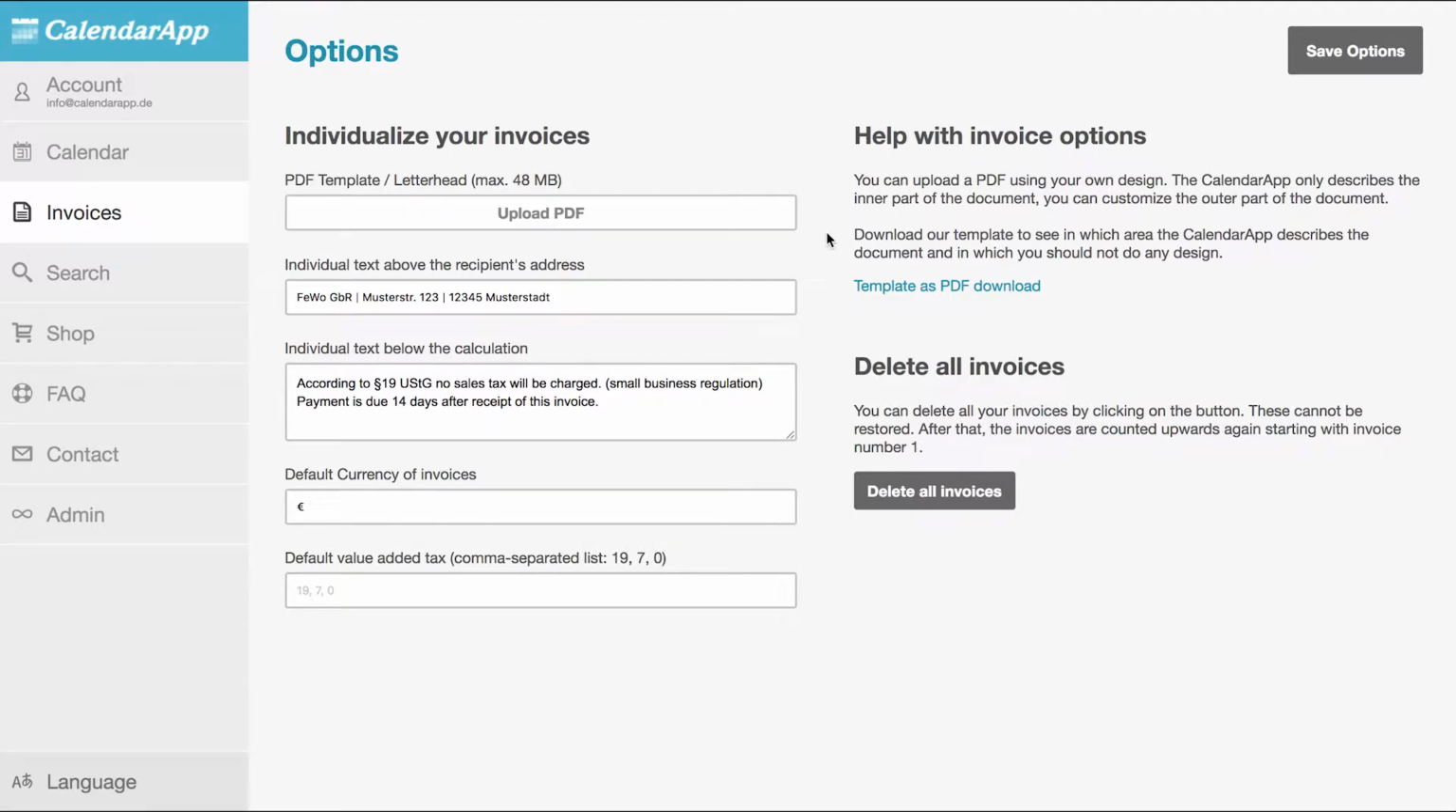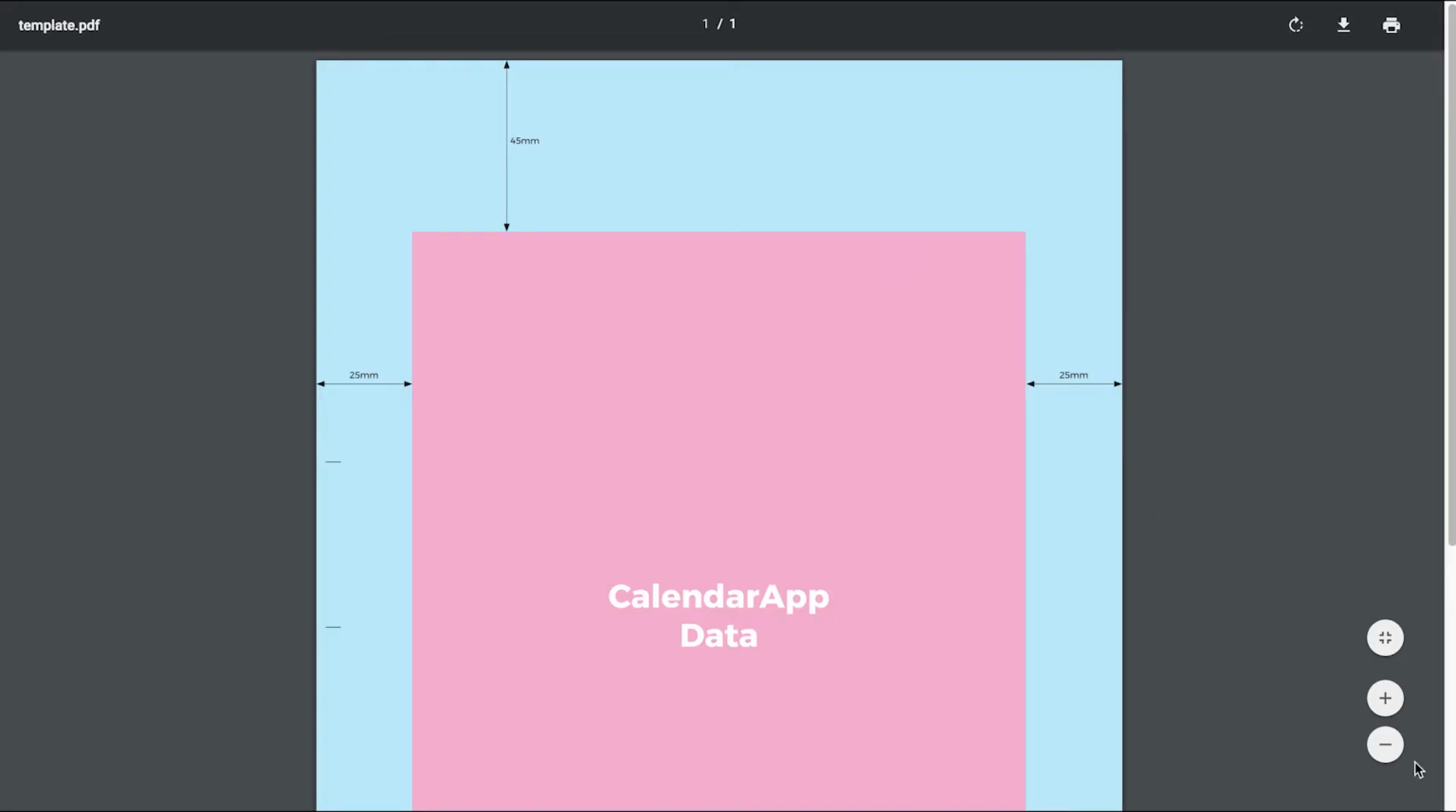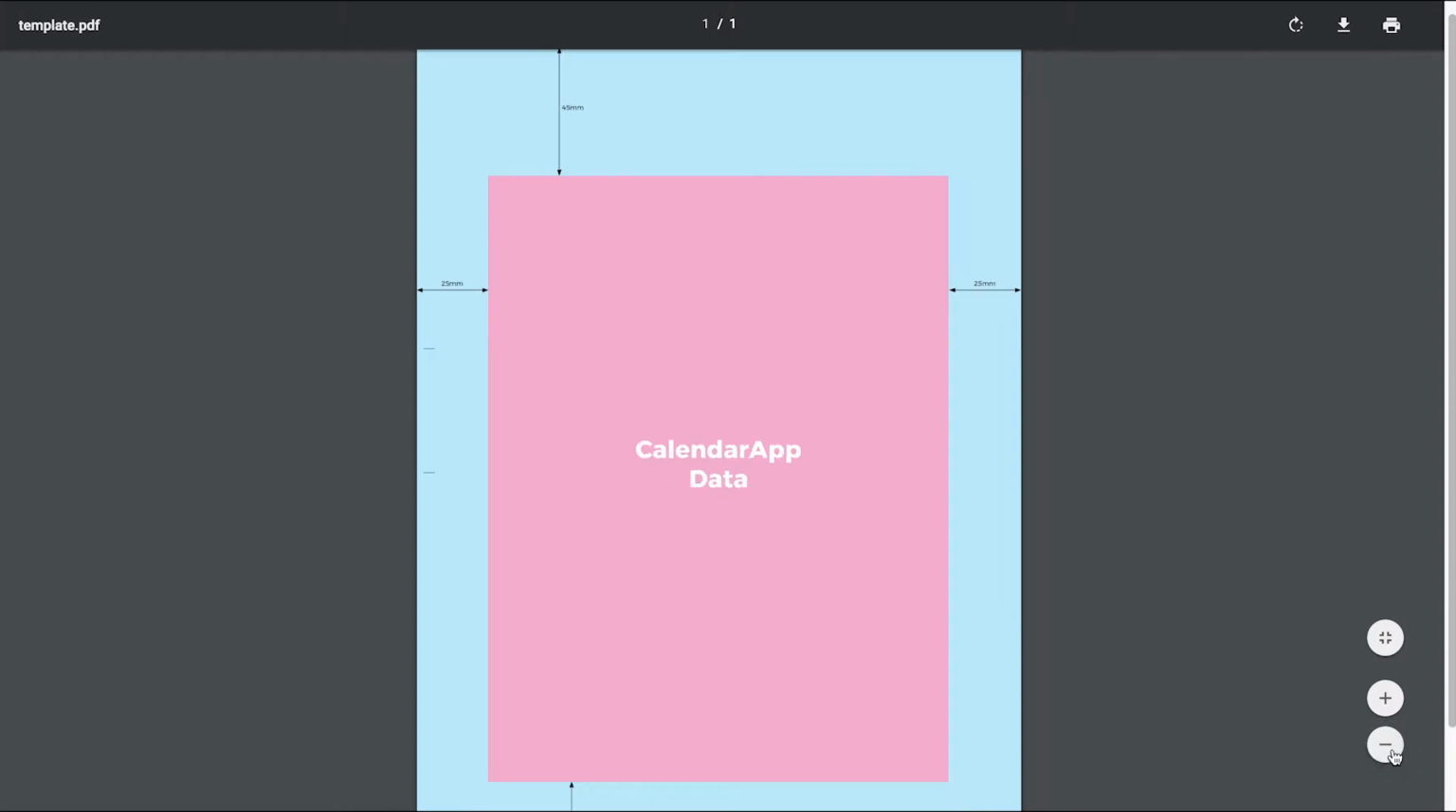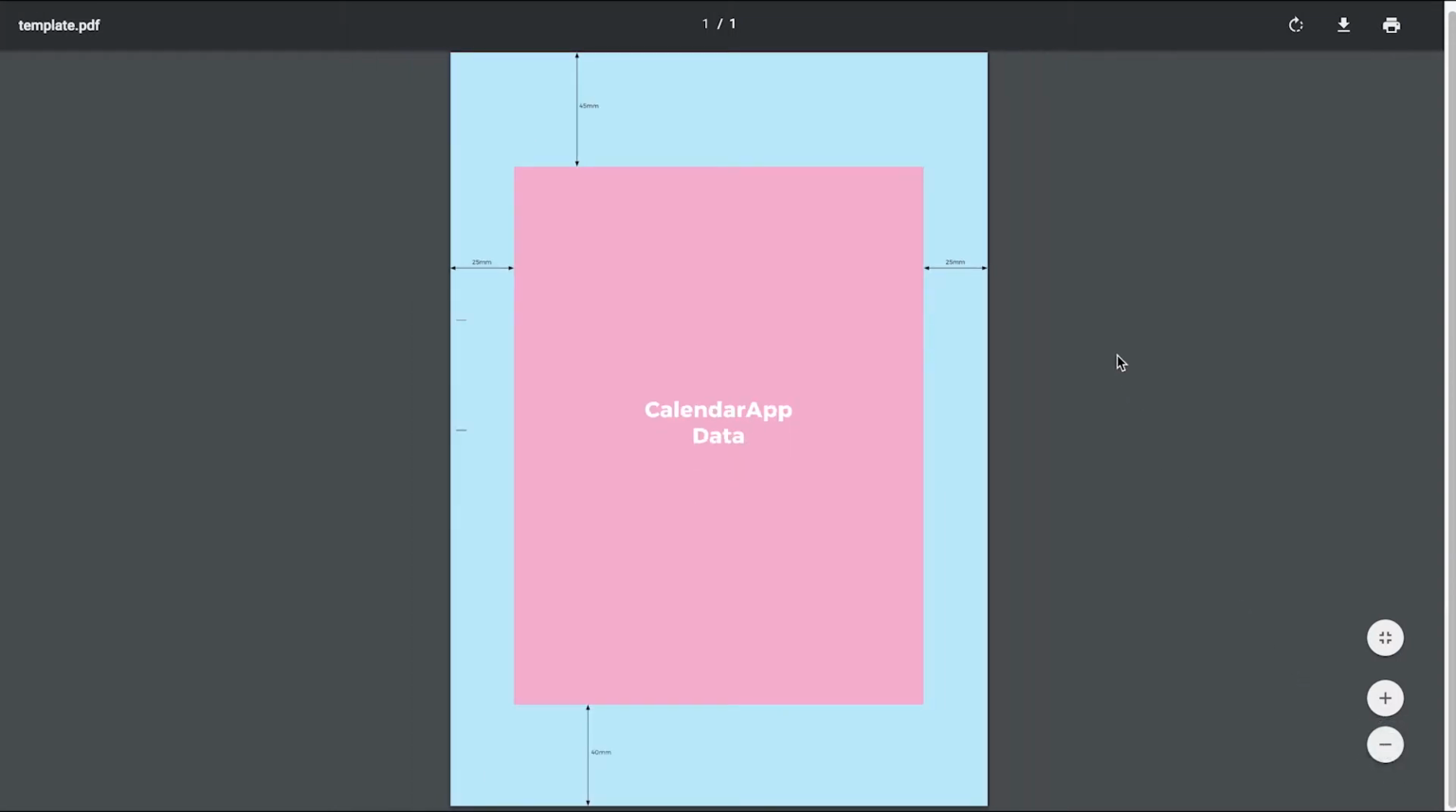So let's get back to the topic of how you can individualize your invoice template. We click on Template as PDF download on the right-hand side, and there you see an example of all the sizes of the structure of the file. All the rows area, that's the area where we put our data in from the system. So please leave all this area blank when you create your own PDF file.